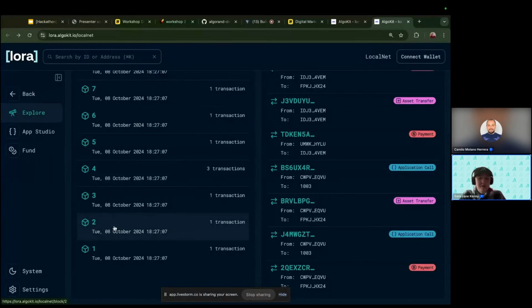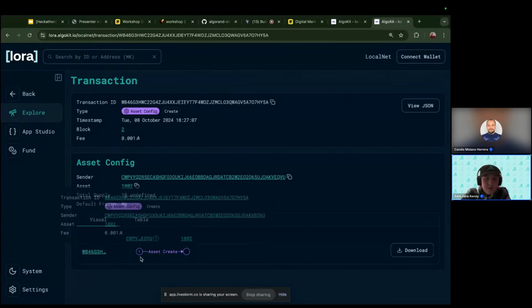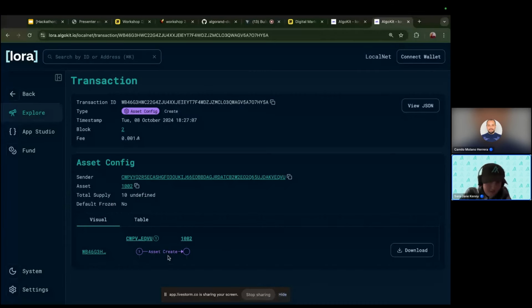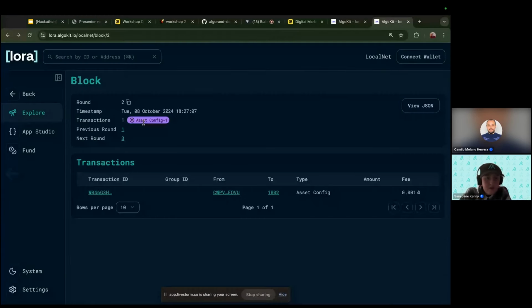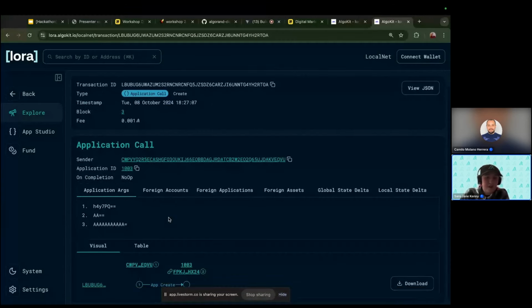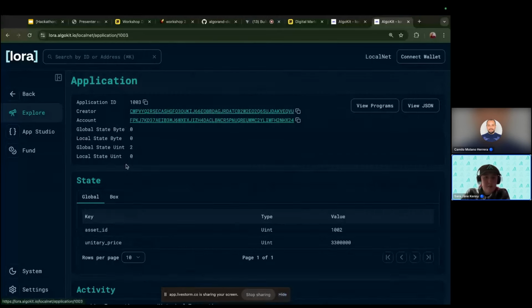Next, in block 2, we have an asset configuration. This is where we have an asset create, where we create the asset ID 1002 with a total supply of 10. Next, in block 3, we have an application call. This is where we have created our application, which is application ID 1003.